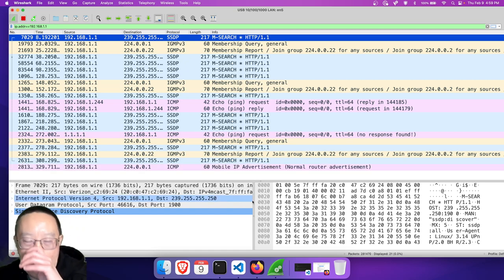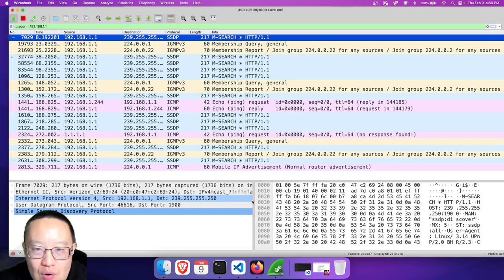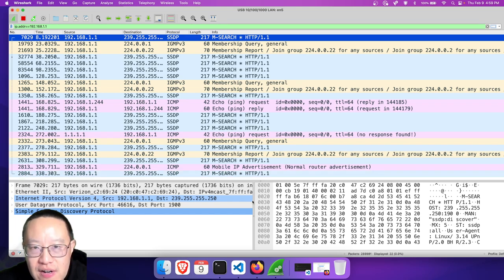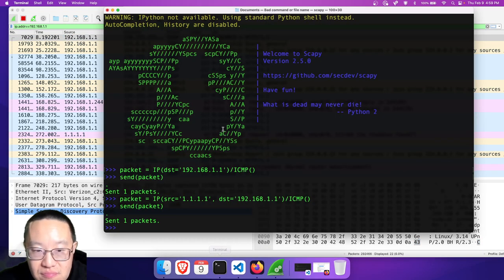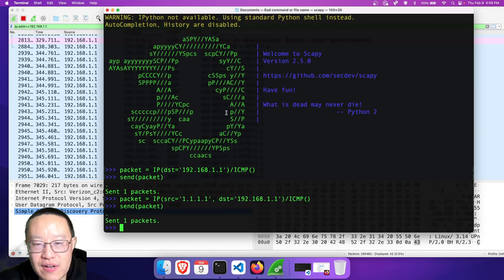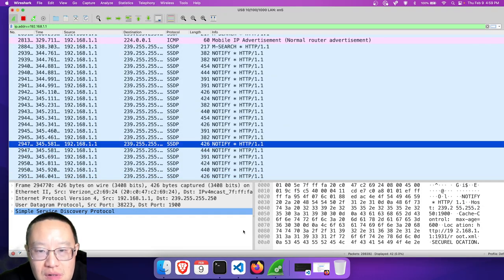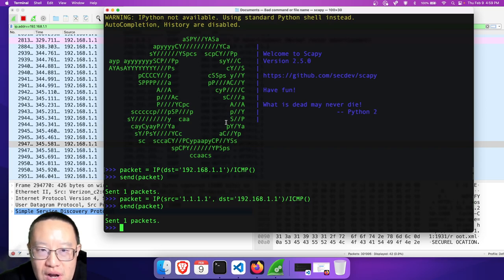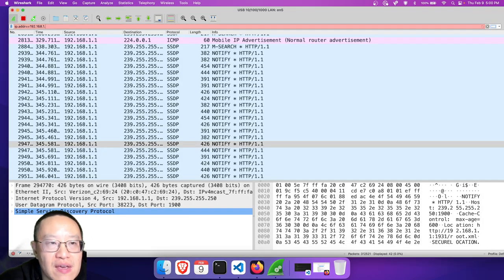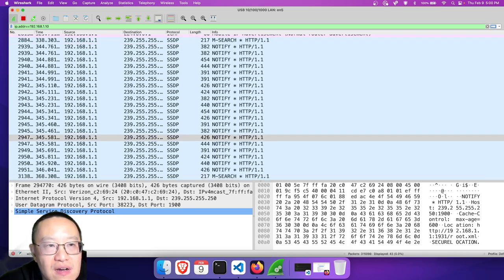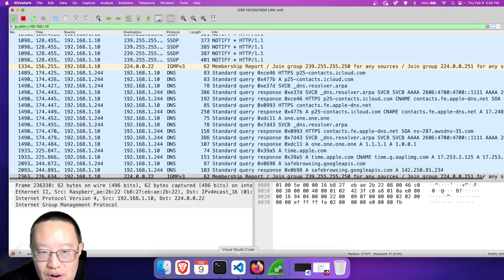Now, you may be wondering if another computer would actually see something like this. Let's take a look. I sent one packet. You may be wondering if there is a way that I can see if a computer actually can send a reply. Actually, I'll just do one here. Instead of 192.168.1.1, I'm going to do 192.168.1.10. Holy crap, this is actually my DNS server.